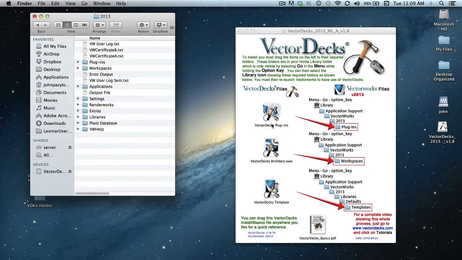The first thing we'll do is drag this particular VectorDecks plugins folder over to the Plugins folder found over here in the 2013 folder. So just go ahead and select it, drag it, hover over that Plugins folder and release. The next thing would be the VectorDecks Architect workspace. You have a Workspaces folder at this level also, as defined here. Go ahead and select that and drag it over, and same thing, hover over the Workspaces folder and release.